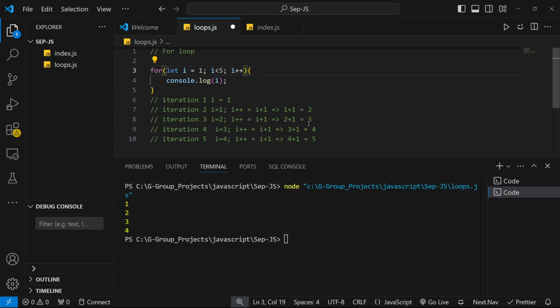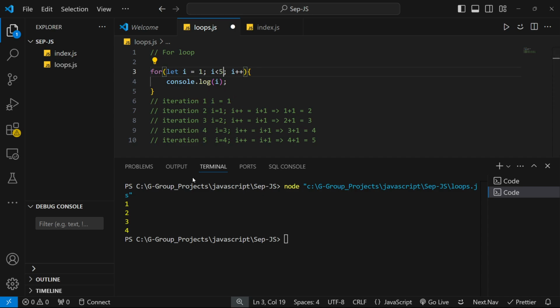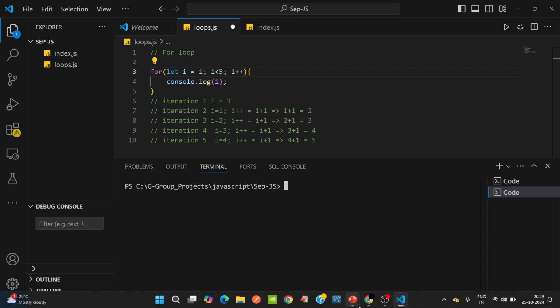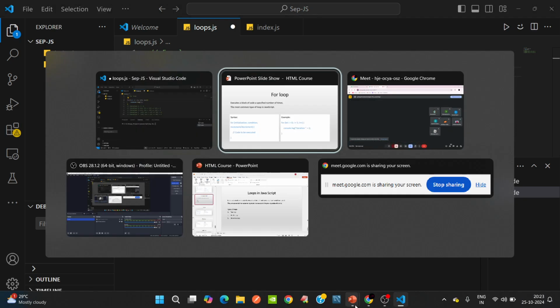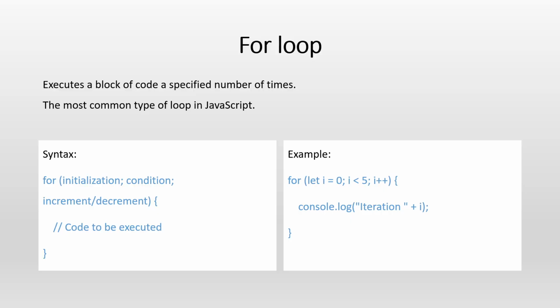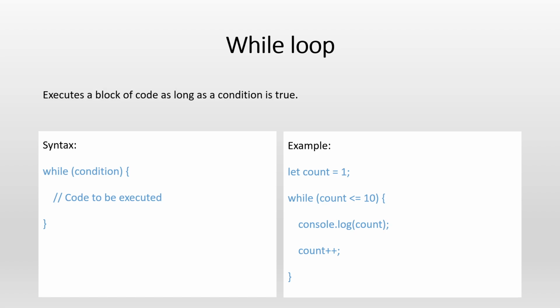Okay, so this is all about the for loop. Here we have written the condition and everything got executed. So we will go to the next one, the while loop. I will be showing it. We will be going through the while loop.